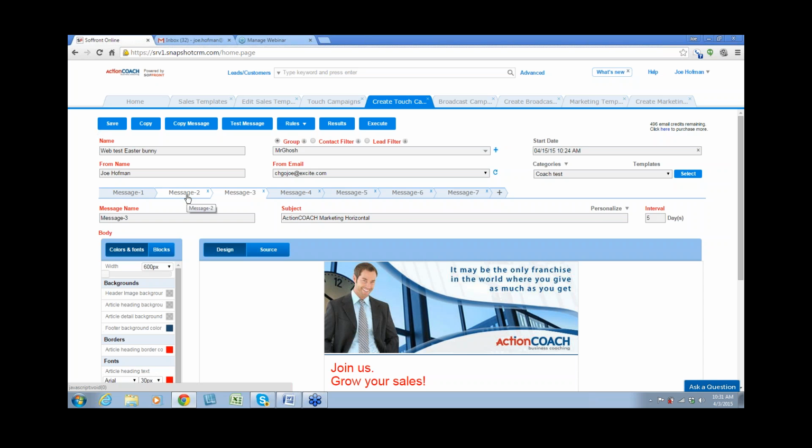So when each of these messages are fired, is it all in relationship to the start date, not to the previous message, correct? No. When you talk about intervals here, message 1 will fire on this date. Message 2 goes 2 days after this message. However, message 3 goes 5 days after message 2, not from the start of the campaign. It goes from the previous message, not from message 1.